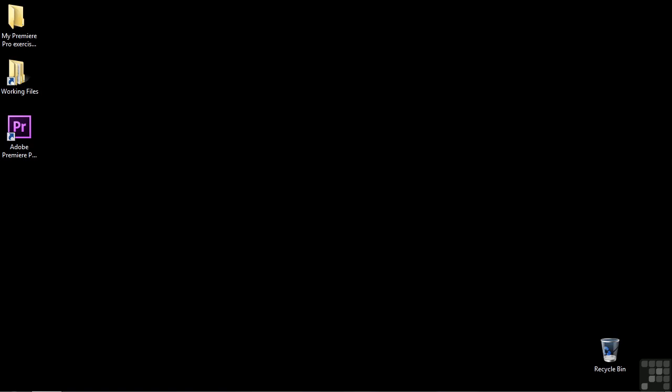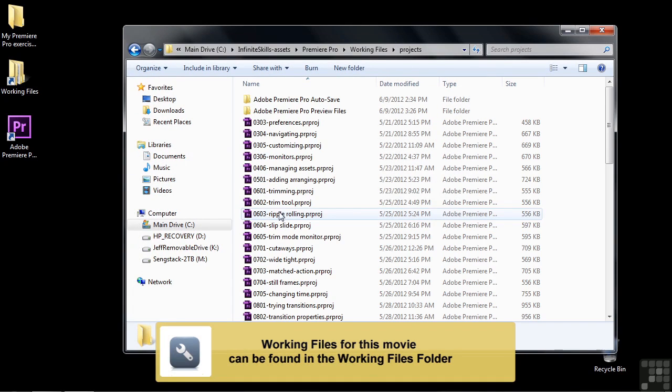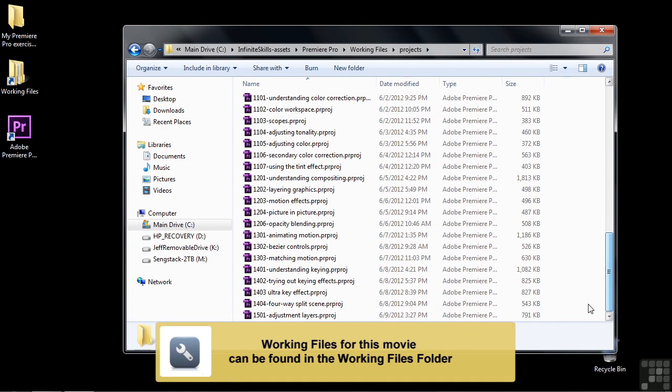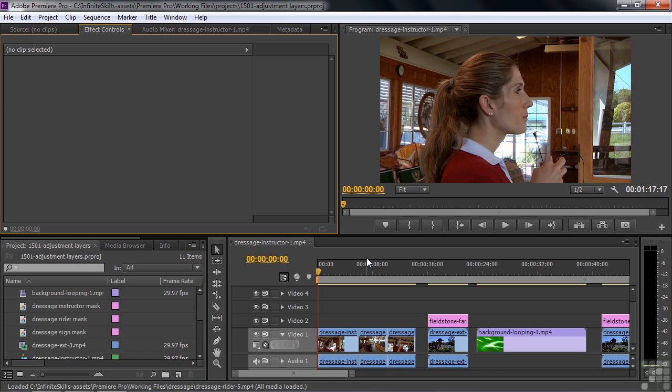In this lesson, I'm going to explain adjustment layers. So to follow along, go to Working Files, Projects, and scrolling down to 1501 Adjustment Layers. The adjustment layer feature is new to Premiere Pro CS6. It's been around for a while in After Effects and Photoshop.